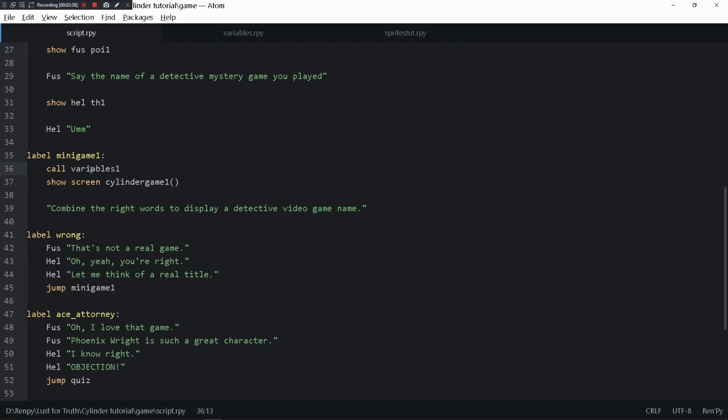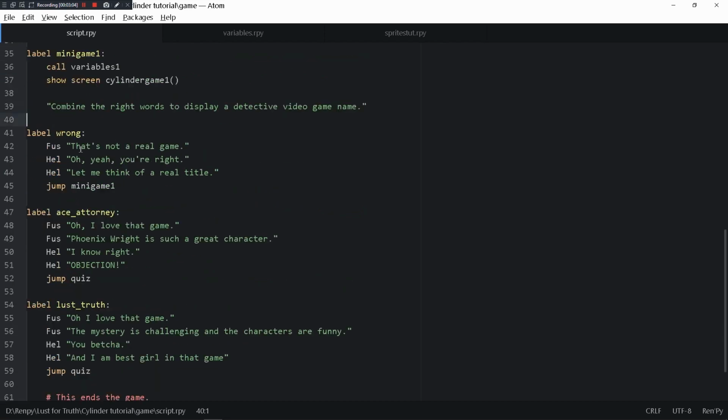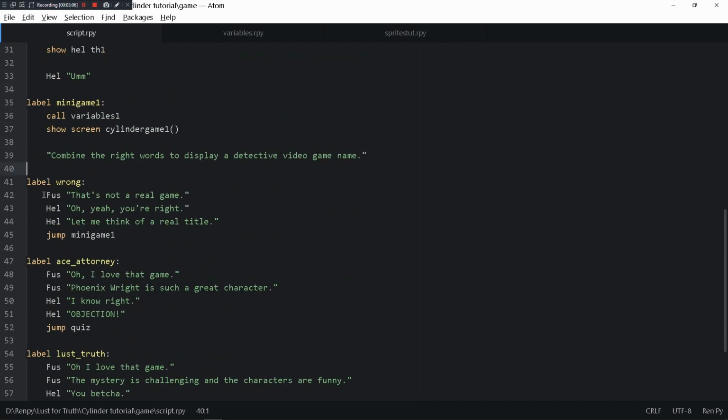One thing to note is that when the minigame starts, you have to call your variables. I was stuck before I started recording because I forgot to call my variables, a rookie mistake. The second one is, of course, you have to say show screen cylinder game 1. And depending on the answer, there are three different outcomes. If you made a wrong answer or didn't select either of the two right answers, then that's not a real game.